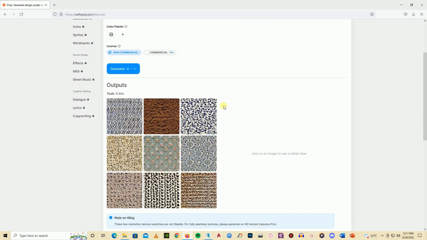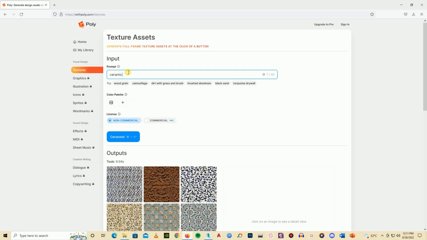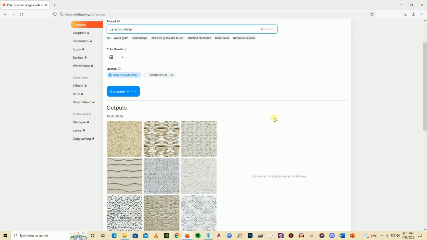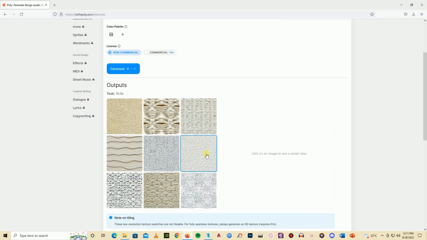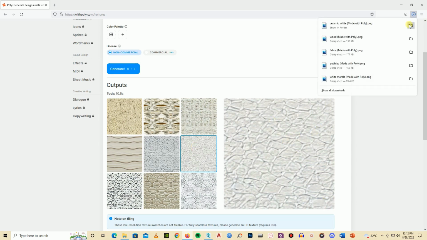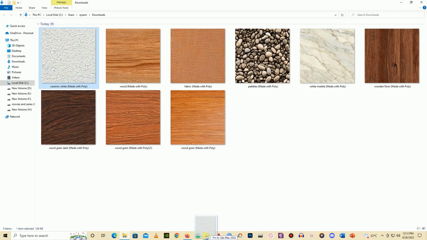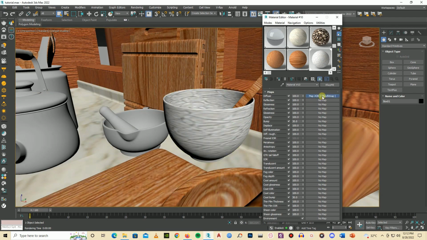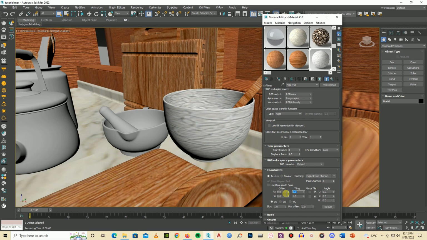Oh, it's generated some fancy ceramic textures. I don't want anything fancy, I just want white ceramic. So let's type in white, and this one is good. This looks good. Download, and then put it on diffuse, and let's scale the texture first.